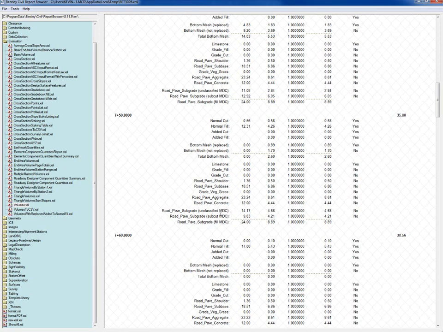And we can see that if you add the volume for the road paved subgrade subcut, the 9.83, to the normal cut 0.56, we'll get that original 10.39 that we had for normal cut before we added the MDC. So this amount is reduced. It's subtracted from a normal cut, and it's accounted for down here in what's above and below the existing ground.